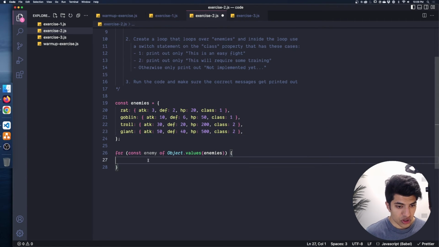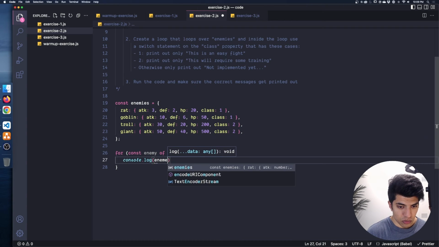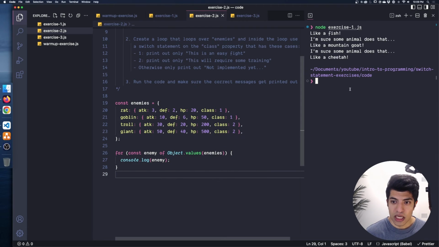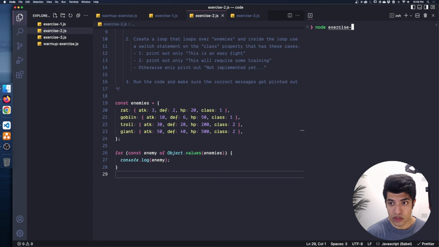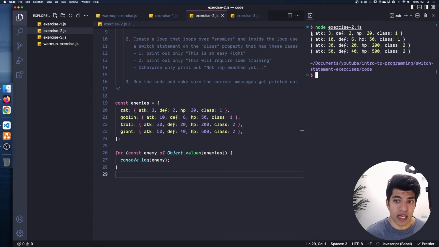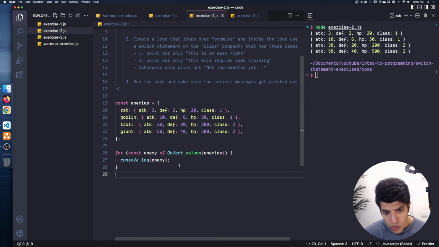If I actually just log this out, just so you can see what I mean, it will make a little bit more sense. Enemy. There we go, always hard to spell. So if I run node exercise 2, we're going to get back the actual enemy itself. Okay, cool.